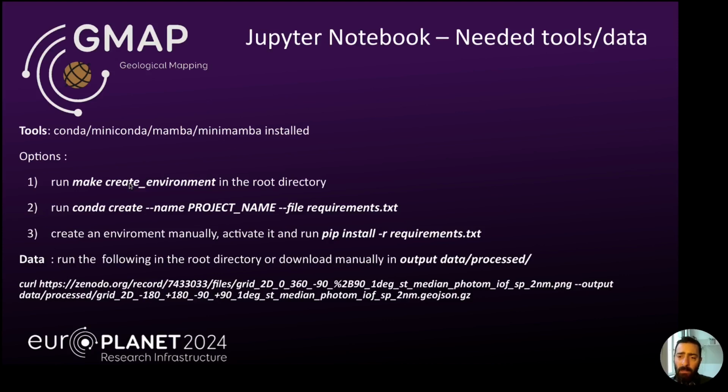For those who want to follow with the notebook, these are the necessary steps. First, you need one of Conda, Miniconda, Mamba, or Micromamba installed. I suggest Mamba because it is a lot faster, but Conda is perfect, or whatever you have. I forgot that naturally you have to clone the repository, then go in the root directory and run the make create environment option, and it will do everything for you, whether you have Python or Conda, whatever.